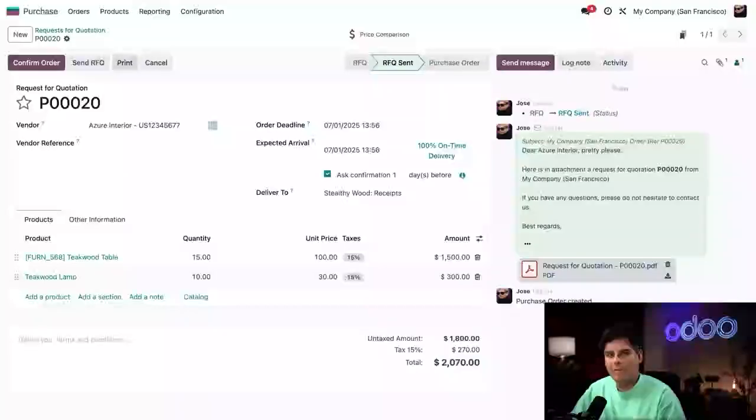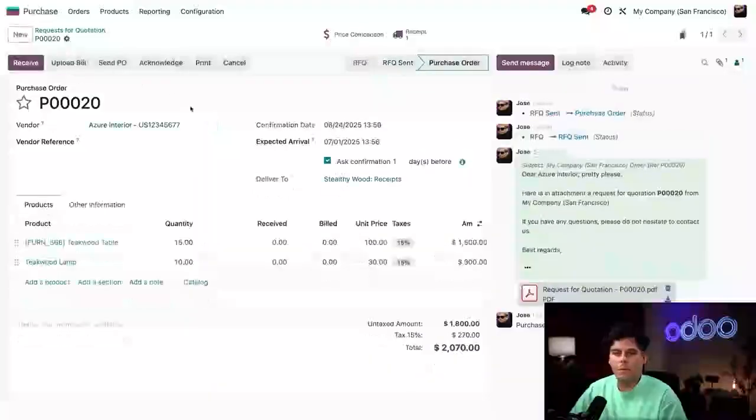Fortunately for us, we just had to wait for Azure Interior to approve this RFQ. So once the vendor confirms with us that they can honor our request by the order deadline, I can click confirm order. And once we're done with that, it is now turned into a purchase order. So at this point, I have a new receipt smart button up at the top. Now let's actually click into there.